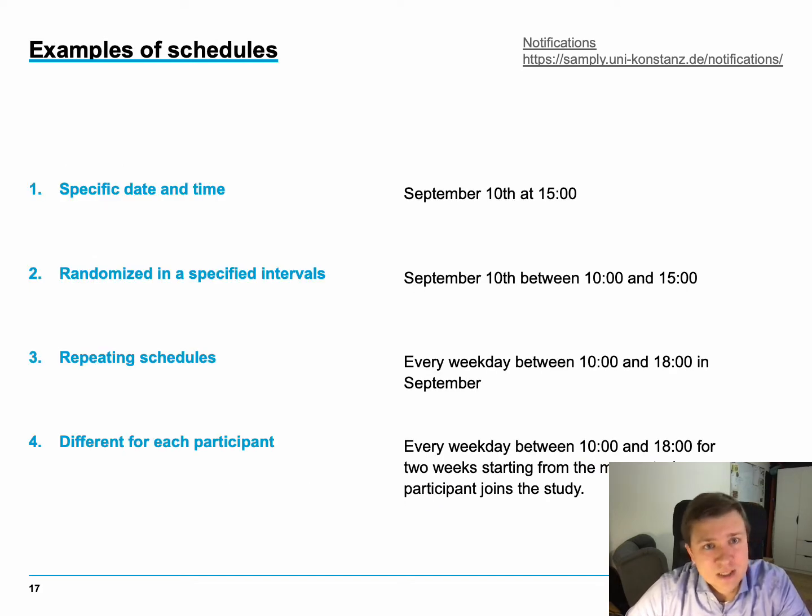And let's look at some schedule examples. In a simple case, it's just a specific date and time, like sending notification on September 10th at 3 p.m. The time point can be randomized, like in the second example, where I just provide a time window between 10 a.m. and 3 p.m. and the time is picked up randomly for each participant. The third example shows that I repeat my notification every weekday in September with a specific time window.